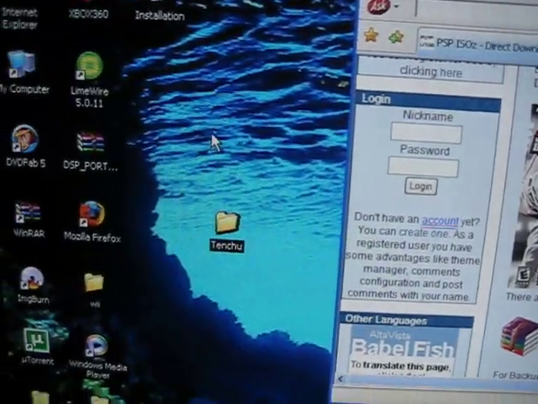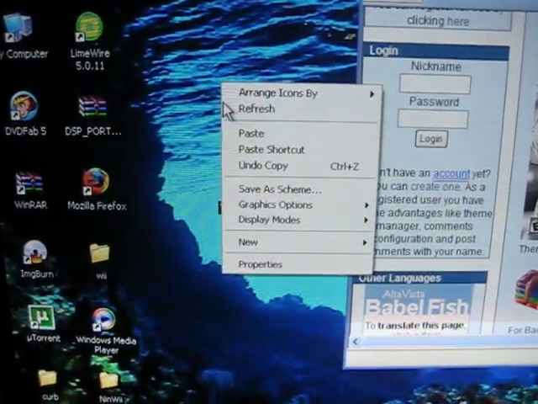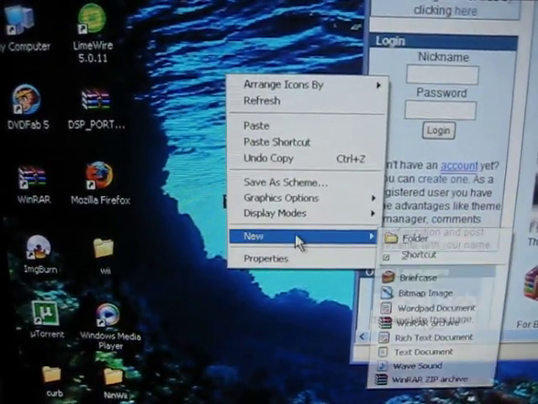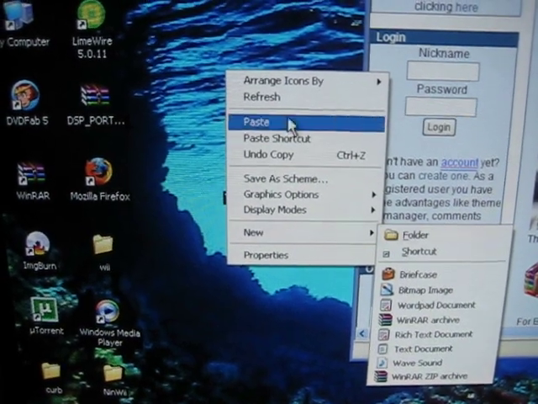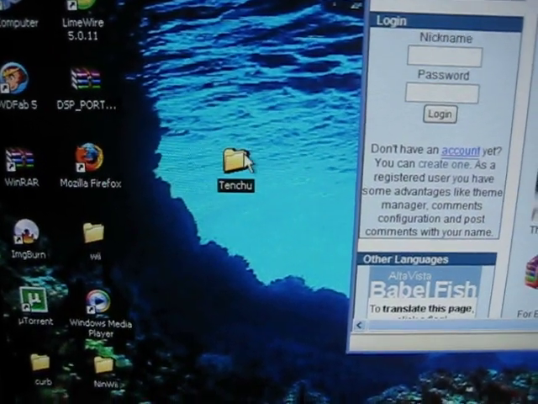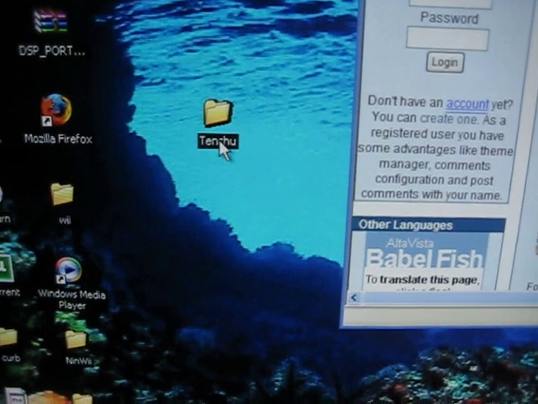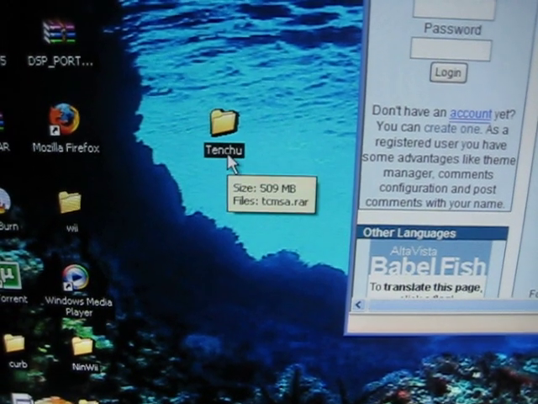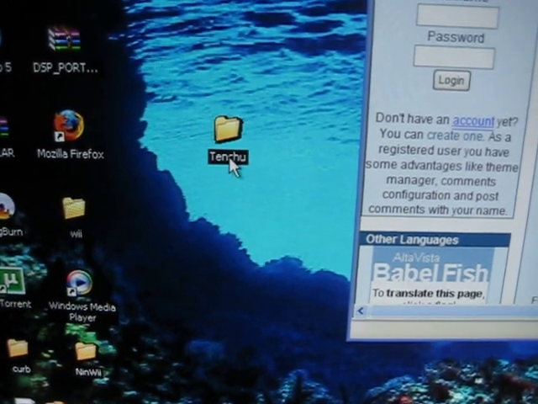all you got to do is right click on your desktop, hit new folder. That folder will be on your desktop. I downloaded Tenchu, the new Tenchu game. I don't know why, but anyways.